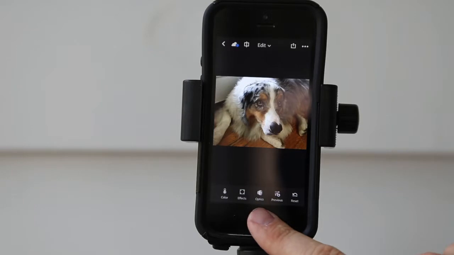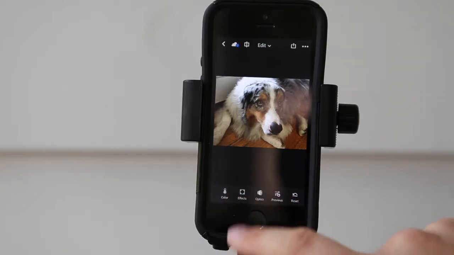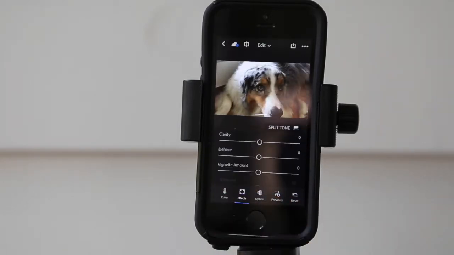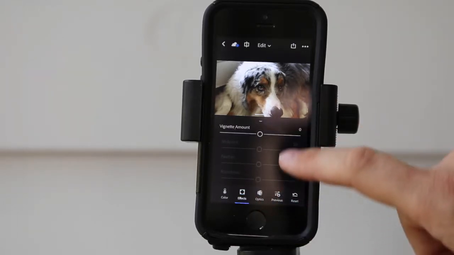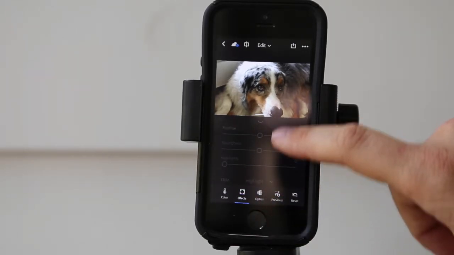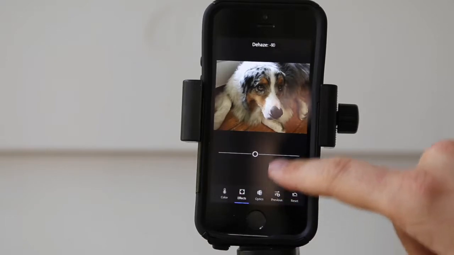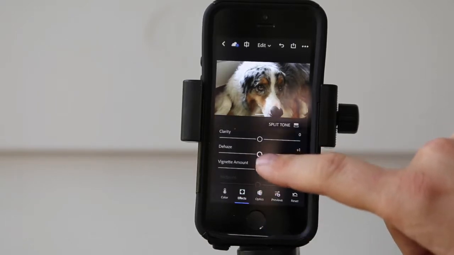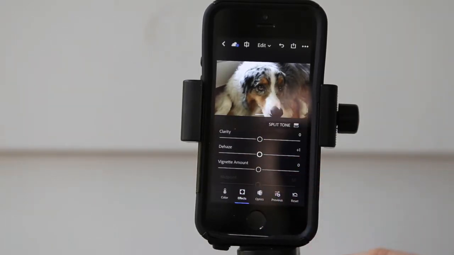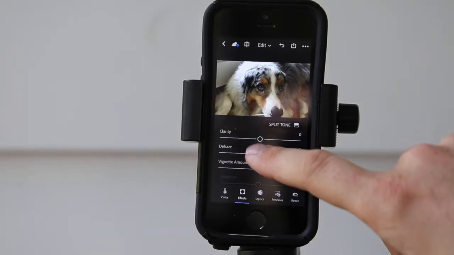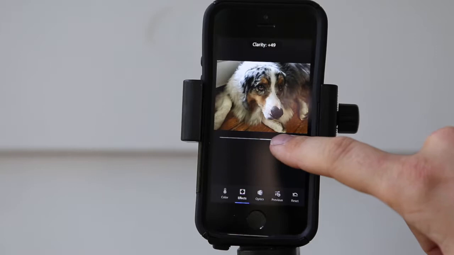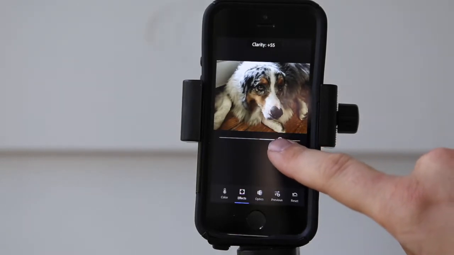You have effects, optics, previous, and reset. So in this video, and it'll be a little bit of a shorter one, I want to hit effects, and this is actually pretty straightforward. There's some options here that I see are going to show up once I modify the vignette. But if I hit clarity, now we've explored clarity on the iPhone's native camera app.